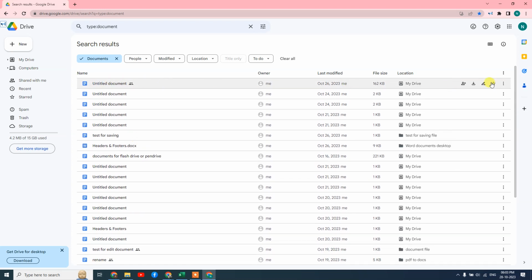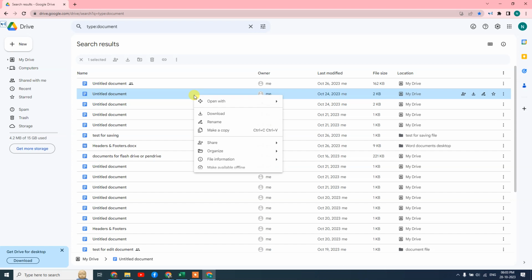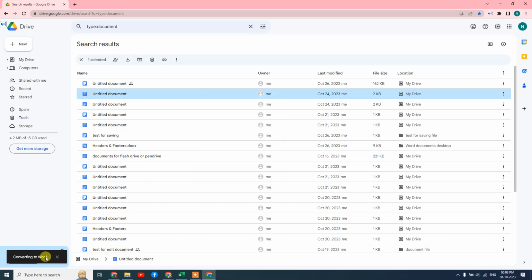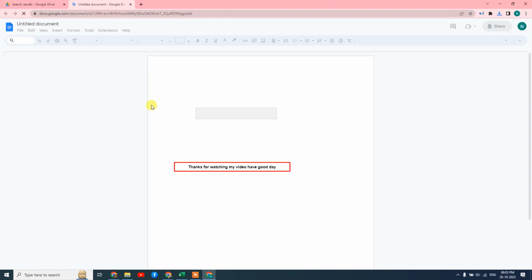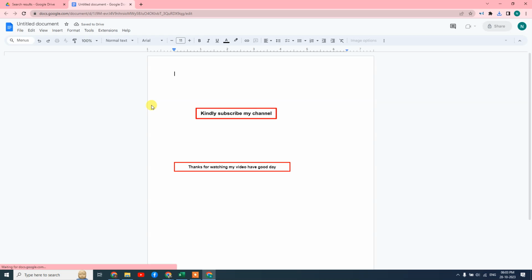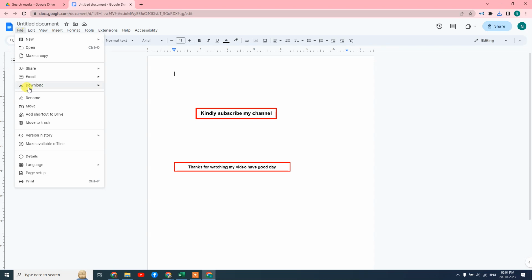Now you can simply select the document, right click on it, and download, but it downloads only in Word format. If you want to download in a different format, you need to open that document by double clicking on it. The document will open in the next tab. Now click on the File option, go to Download, and here you can see multiple formats you can select. You can download as a PDF, a Word file, a TXT, or as a web page. When you click on download, it will be downloaded to your device.